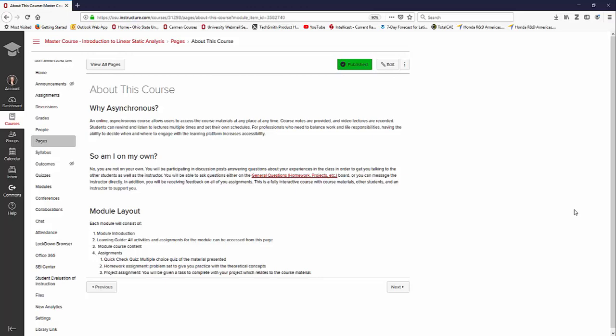communication throughout the course. Each module layout will begin with an introduction, a learning guide where all activities and assignments for the module can be accessed from that page, the course content, and the assignments, which are quizzes, homework assignments, and the project assignment that runs the length of the course.